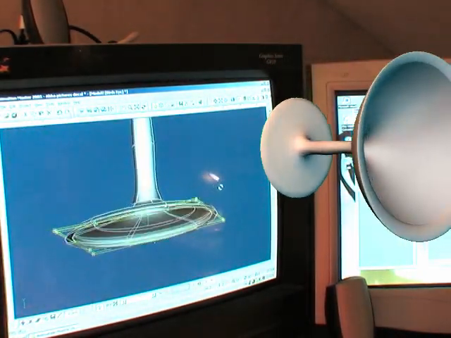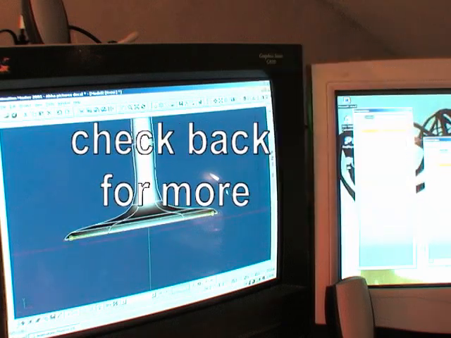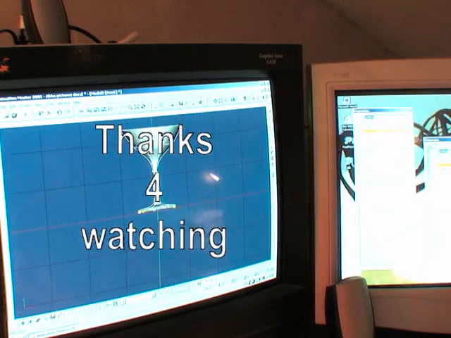So this is Animation Master. This is something I use. I am a hobbyist, and I just enjoy doing this.